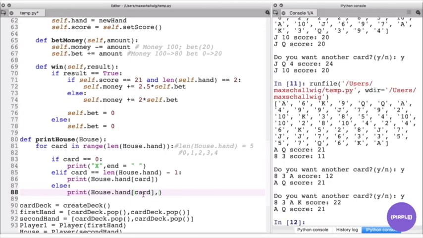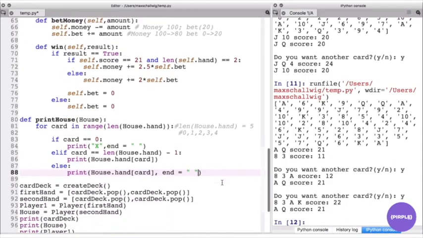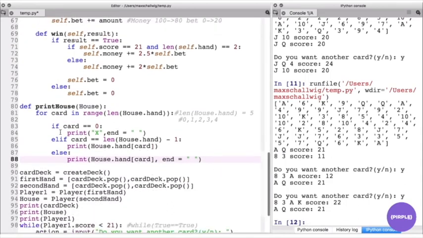And here again, we also want to add the end separator. So end is going to be equal to, and then just a space, just like that, so that we get this nice formatting, so that we print out an X first, and then we print spaces until we reach the final card, after which we print out a new line. So we're just going to make sure that everything is on the same line, and then afterwards we go to a new line. So that's just what we're doing here in this print house function.